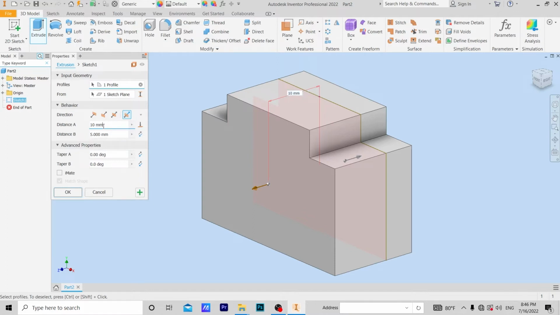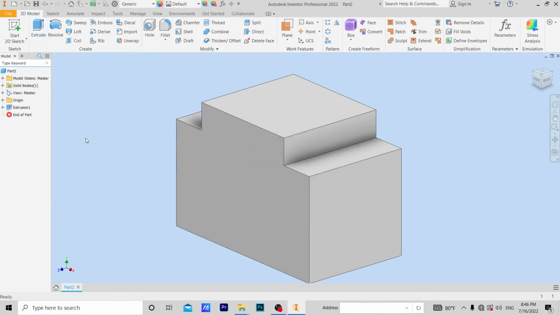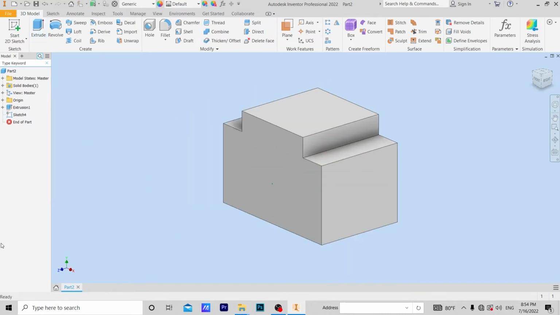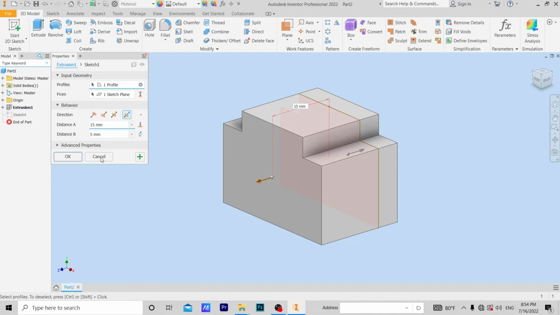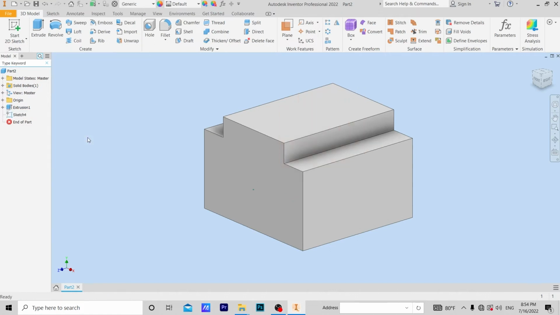For example, we make this one 15 on the left and 3 millimeters on the right, we can see. Okay, if we want to make a change to our profile, we find the extrusion in the model browser and click on it, and we can make a change, for example 15 to 20 and 5 to 9 millimeters, and okay. Now we made a change on our geometry. It was extrude join. Now think we want to have a hole at the middle of this geometry.